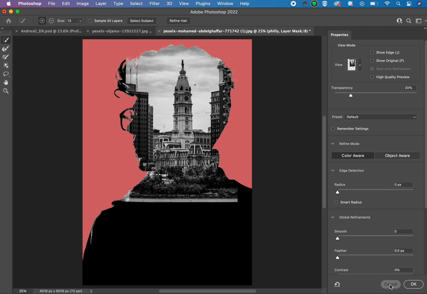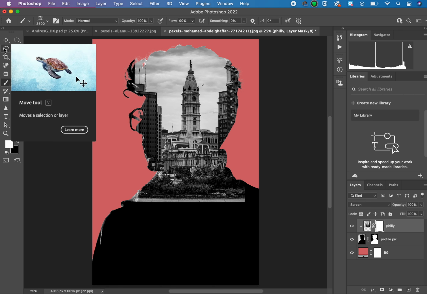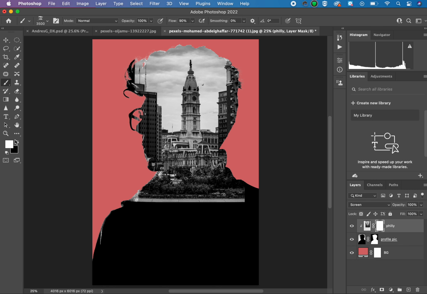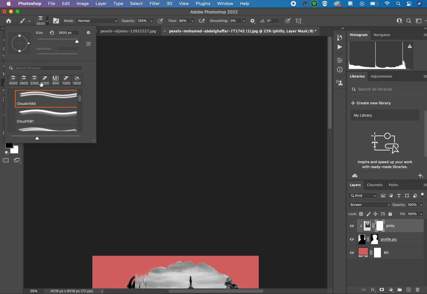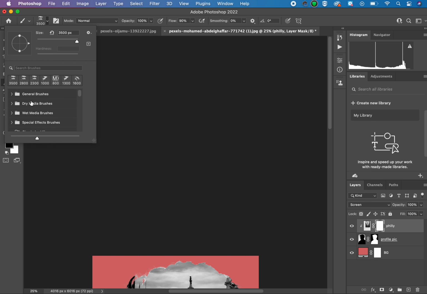I double clicked by mistake. I could brush it in with the brush tool, which is the 6th tool on the left. Now with black as my foreground color, I can select a regular brush. Let's see. General brushes. Oops. This might be a good time to go into just brushes themselves.